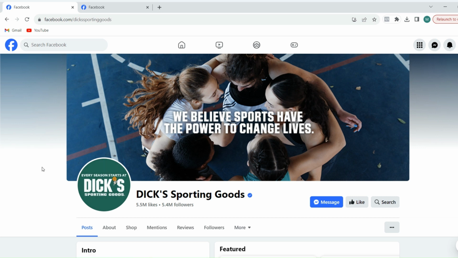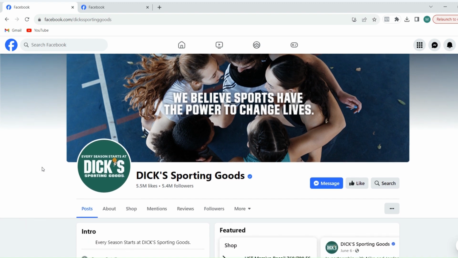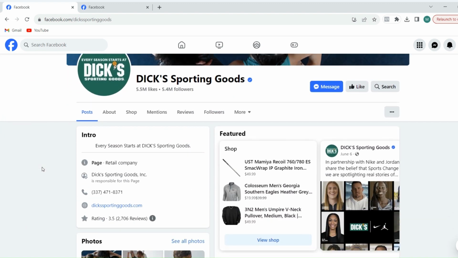Hey everyone, I'm going to show you how you can view every Facebook ad that your competitors are running. And this is very simple. So let's say that you are a sporting goods store, you want to see what other ads your competitors are running. So we'll just take a look at Dick's Sporting Goods right now.